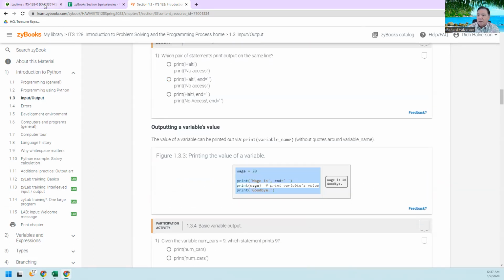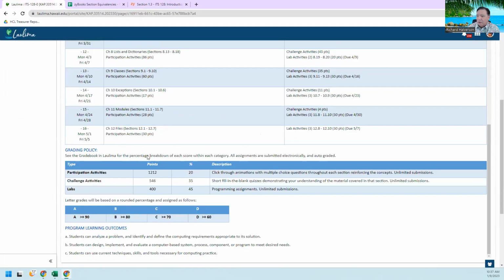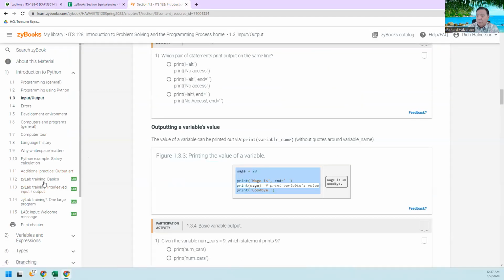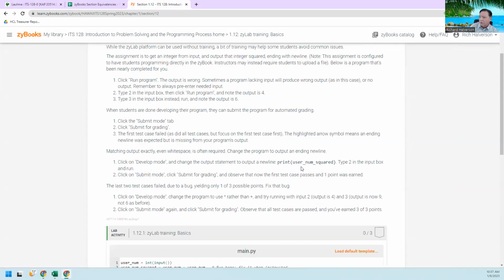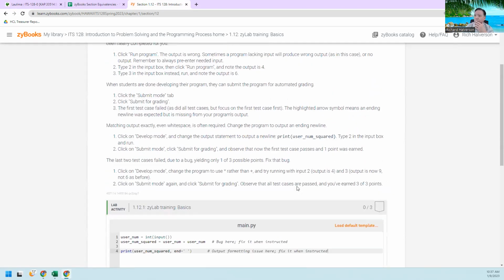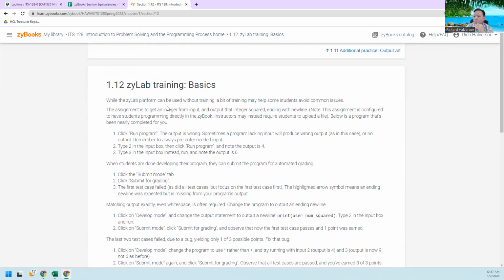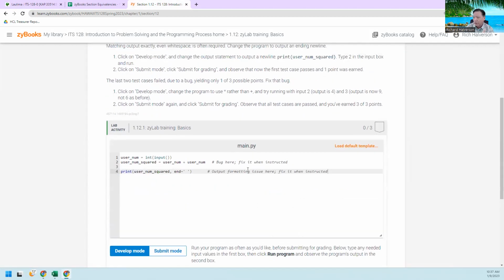If we go back to the syllabus, we see that all of the challenge activities are 35% of your grade. The participations are 20%, and the labs are 45% of your grade. So let's go to a lab. Let's go to this one, zyLab Training Basics. I think this is just a 3-point. All the rest of the labs, I think, are 10 points. Maybe some of them are only 5 points. But here we're just supposed to see how this training platform works.